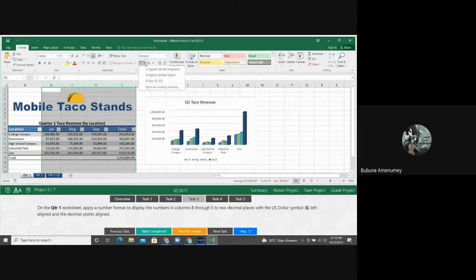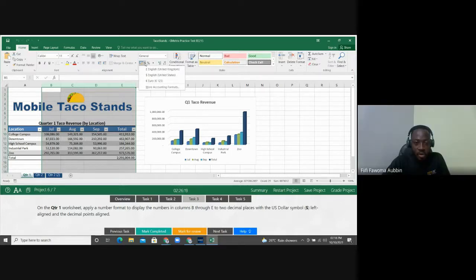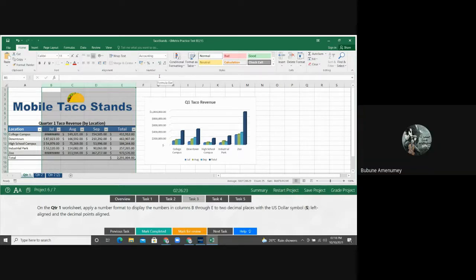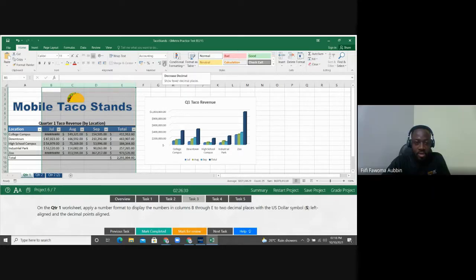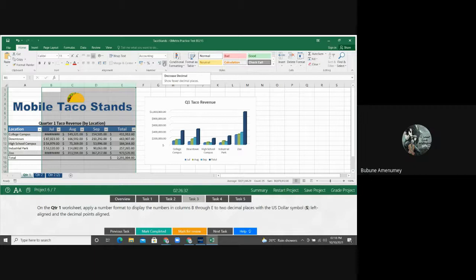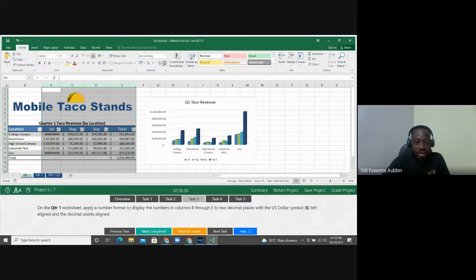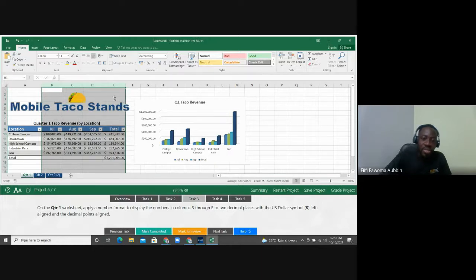So you can choose dollar. That is it. The dollar symbol. Then the decimal is at the far right, but you can just increase or reduce it. Because it's about numbers and currency, you go into the number group of the home tab. Thank you very much, Bubune.